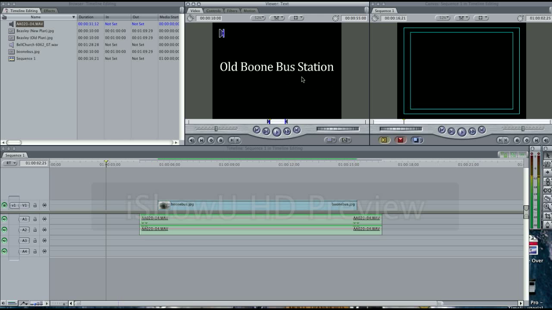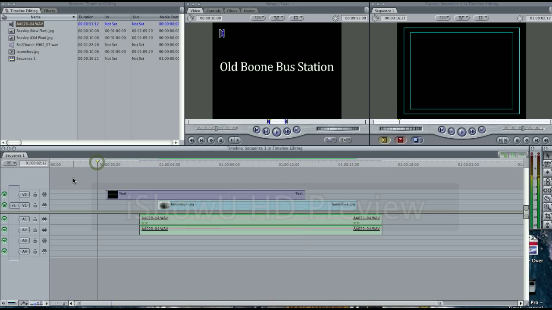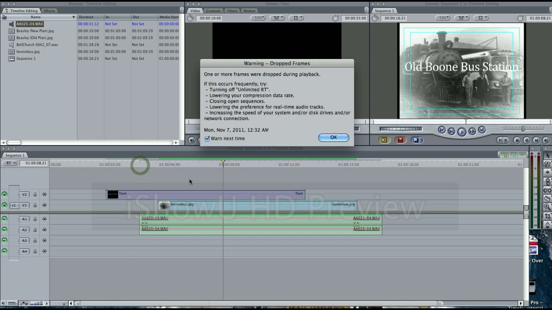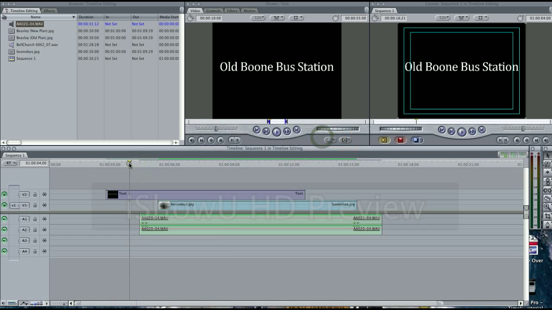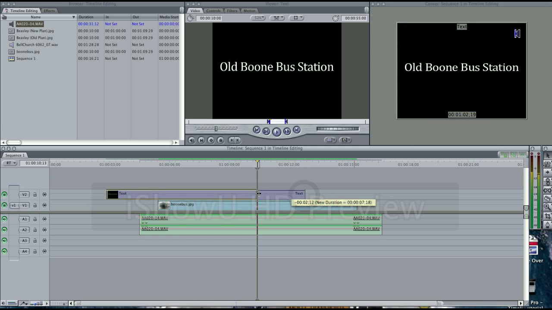Now, to get this into our timeline, you simply click, hold, and drag into our timeline. As of right now, if we play this piece, it's going to leave the text right on top. You see it overlapped here, over the Old Boone bus station. Well, we don't really want it there once the bus station comes in.